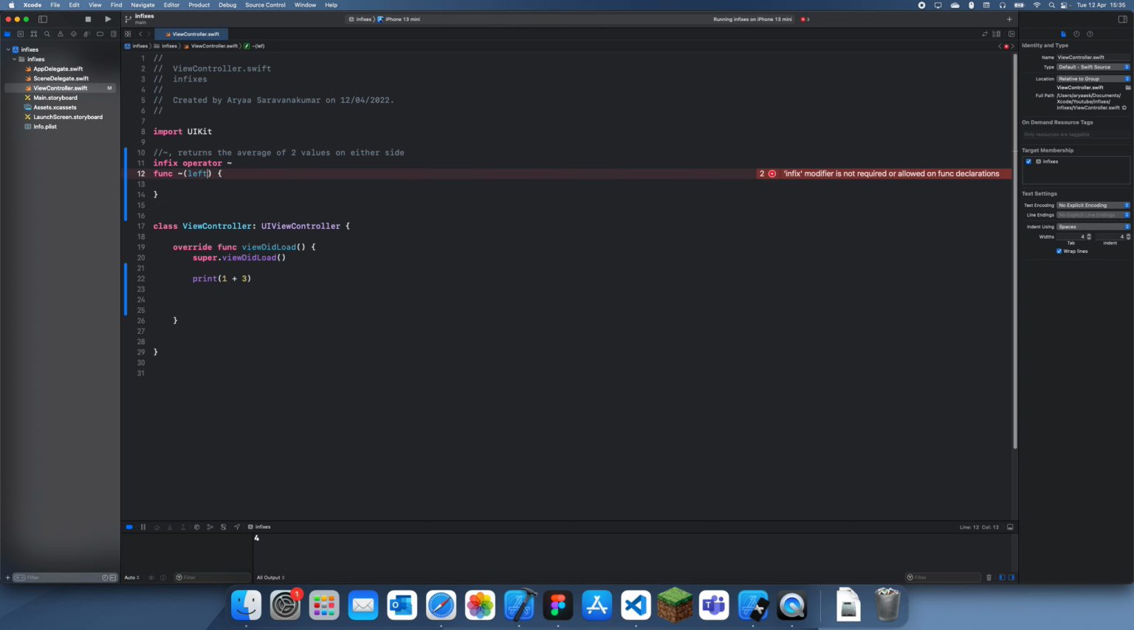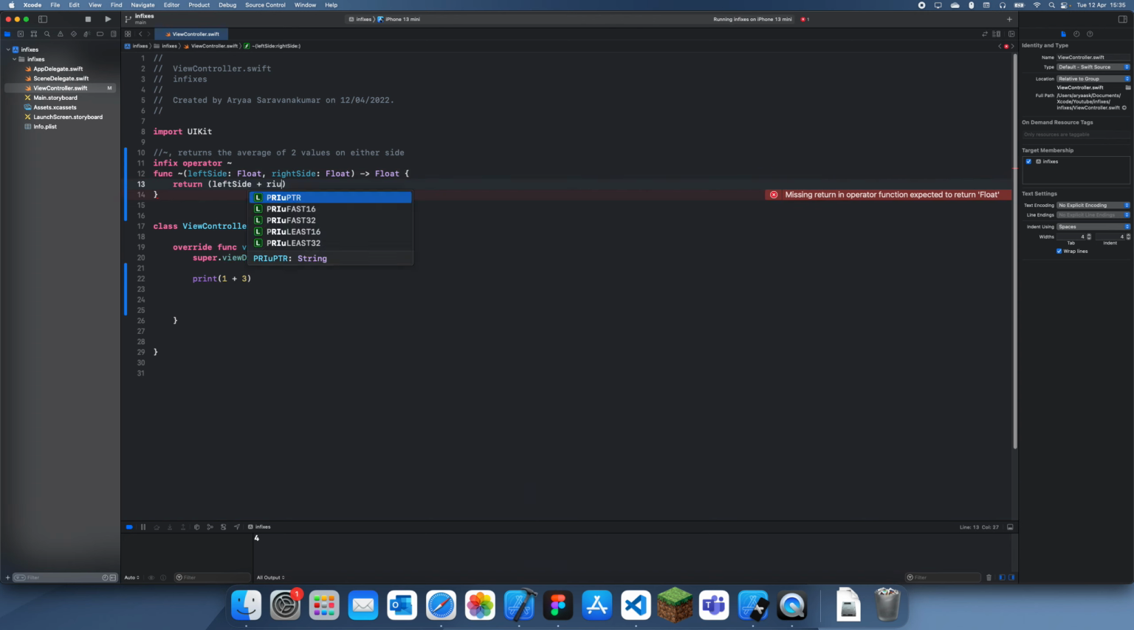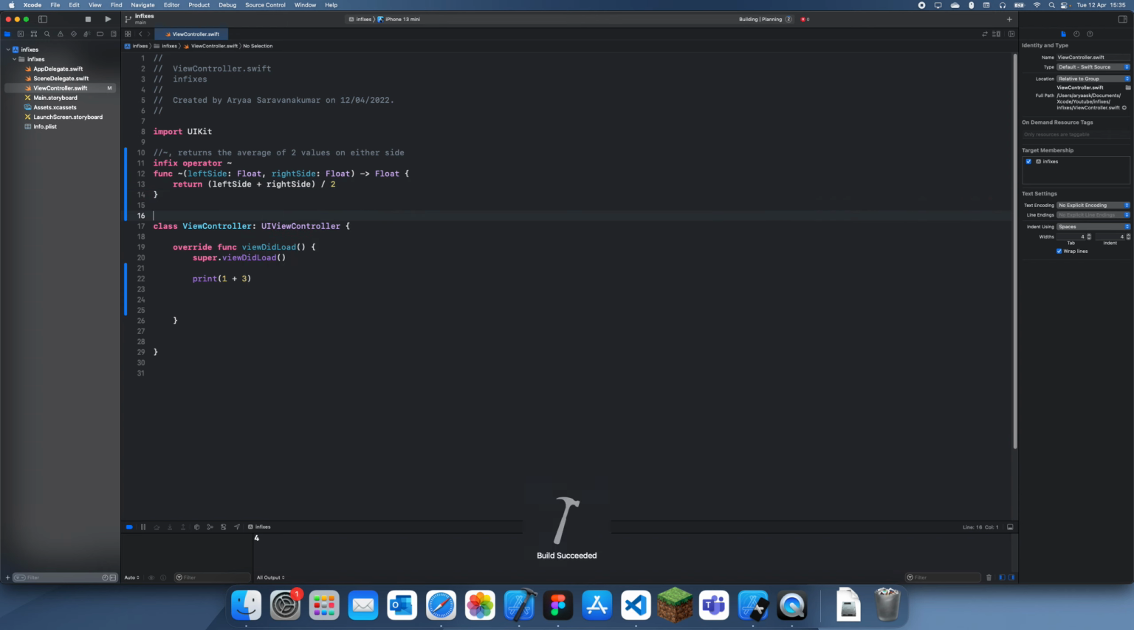So we're going to take in the left side, which is going to be an int, or we can actually do it as a float, since we are trying to find the average. And then we can also take in the right side, which is also going to be a float, and it's going to return a float. And now it's just a simple average calculation, which is just going to be return left side plus right side divided by 2. And now if we run this, we should have our function.